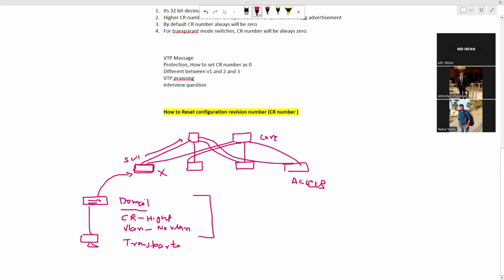So make sure your switch is in transparent mode. And you know in transparent mode the CR number is always 0, right? Also, transparent mode switches will not generate any VTP advertisement. They will listen to the VTP advertisement, and once it's received, they will forward it to other switches.